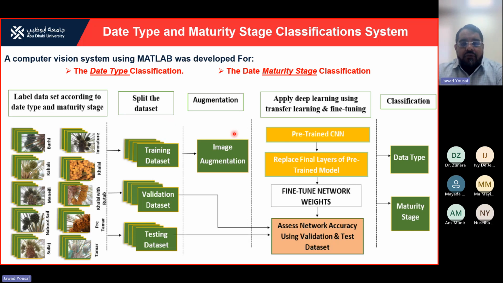Then we apply different augmentation techniques to enhance the quality of the data set, and then comes the deep learning. We actually use different deep learning neural networks, namely AlexNet, VGG16, ResNet 50, and EfficientNet. All these networks were tested. We use pre-trained neural networks, and after the testing and fine-tuning of the networks, we did extensive hyperparameter testing. Once we have the trained neural networks, they perform the classification task for both the date type and the maturity stage.